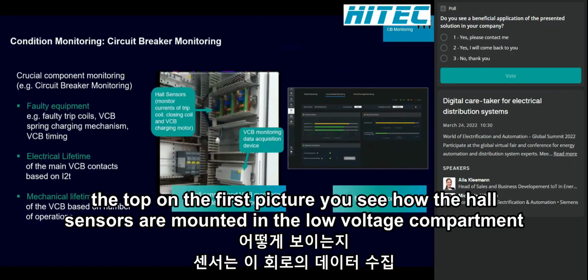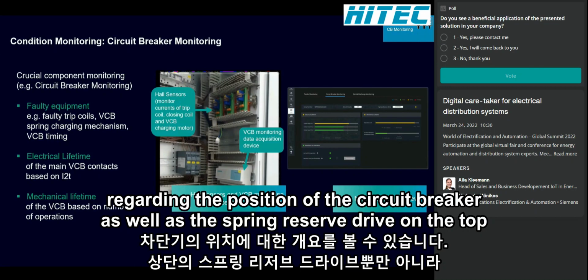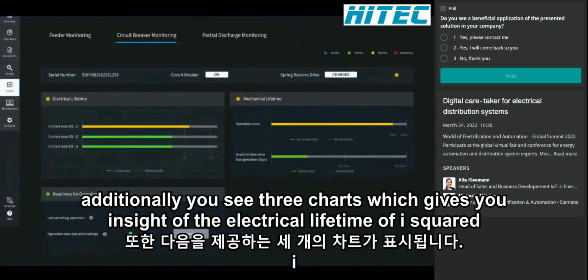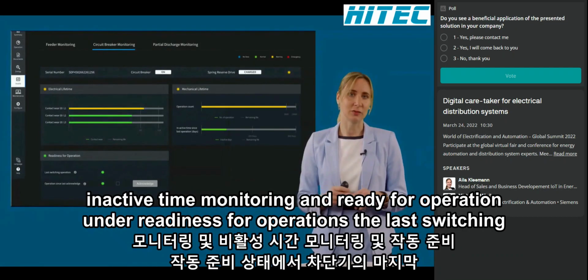On the first picture, you see how the Hall sensors are mounted in the low voltage compartment with the data acquisition device. In this circuit breaker monitoring view, you get the overview regarding the position of the circuit breaker as well as the spring reserve drive on the top. Additionally, you see 3 charts which give you insight of the electrical lifetime of I²T values and the mechanical lifetime based on operation monitoring of operation counter and inactive time monitoring and ready for operation.